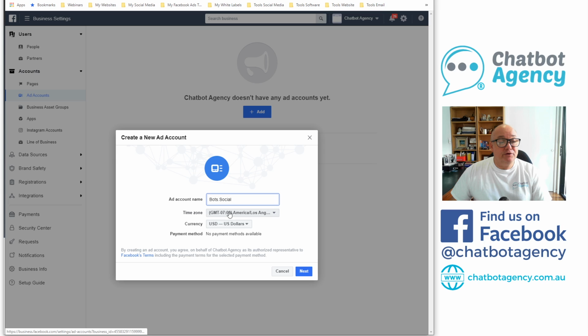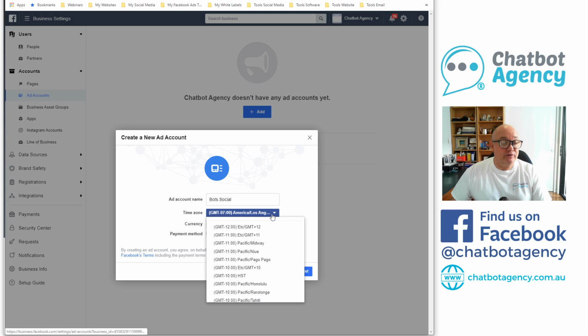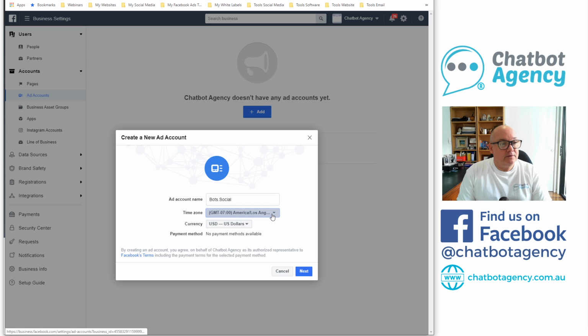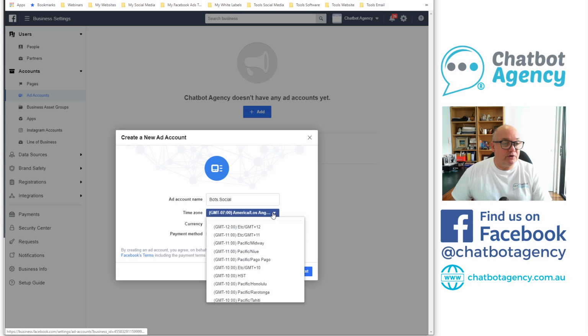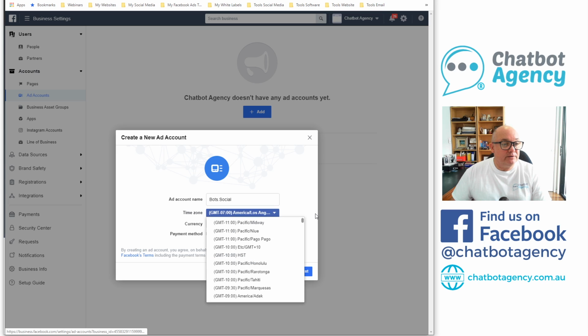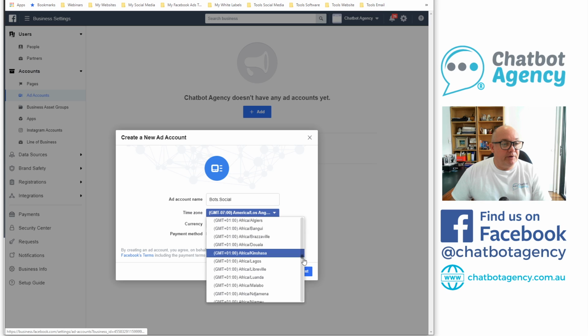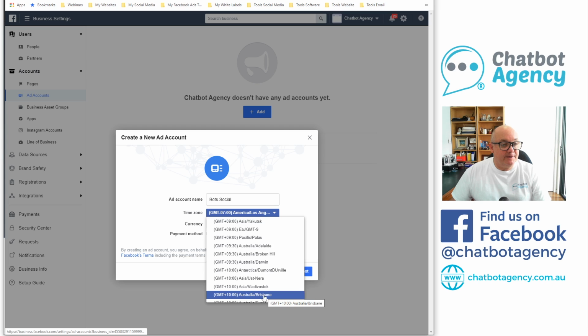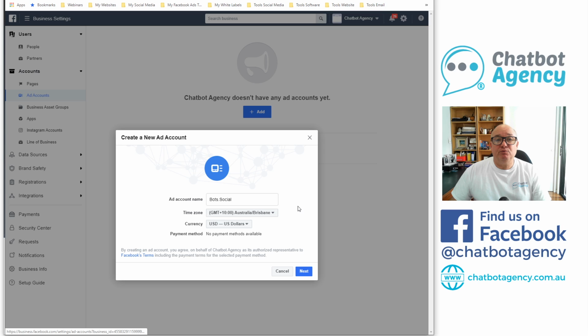Tip for rookies, guys: it'll be defaulted to the wrong time zone. Now, I am in Brisbane. You've got to go through the hard way, okay? So you've actually got to scroll down here and pick it out. I think we're about GMT plus 10. Right, I think we're getting closer. Right, Australia, Brisbane, okay? This will hurt you in your ad runs.